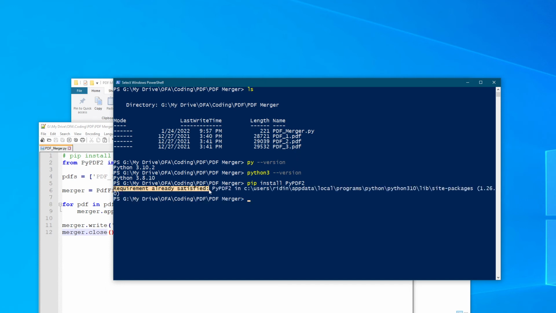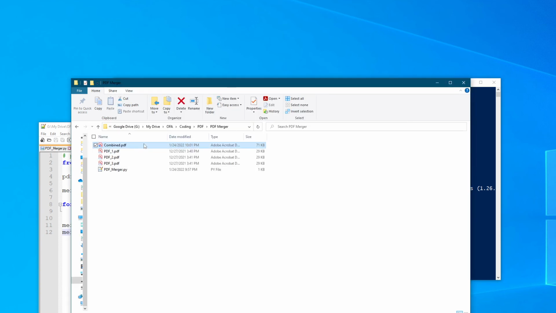Requirement already satisfied. On your computer, it's not going to be installed, so it'll have a progress bar, and then it'll install it, and then you'll be good to go. And then once that's installed, you can just run the program, which is called PDF merger, and then it won't complain. It'll run, and it'll spit out the file that you want.